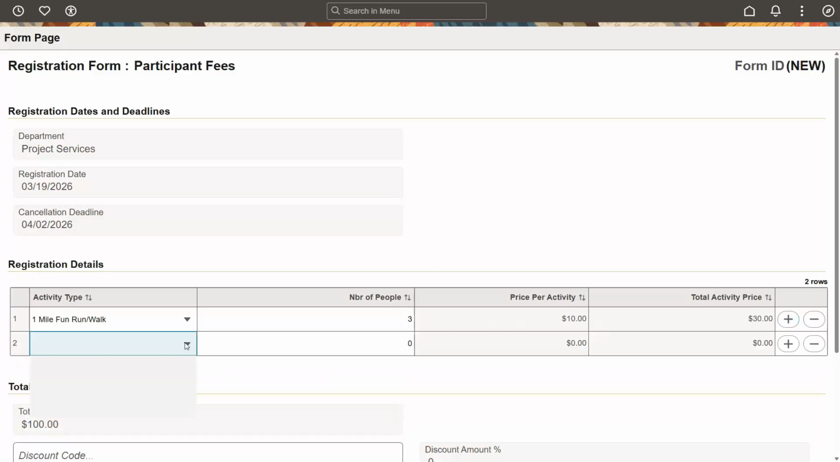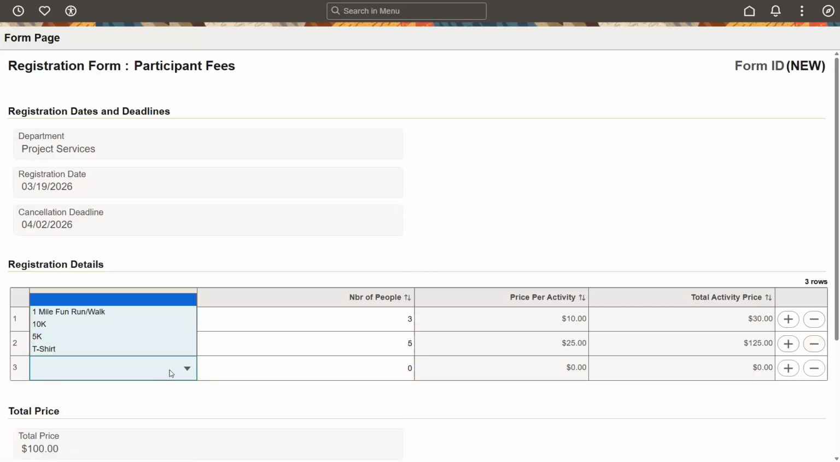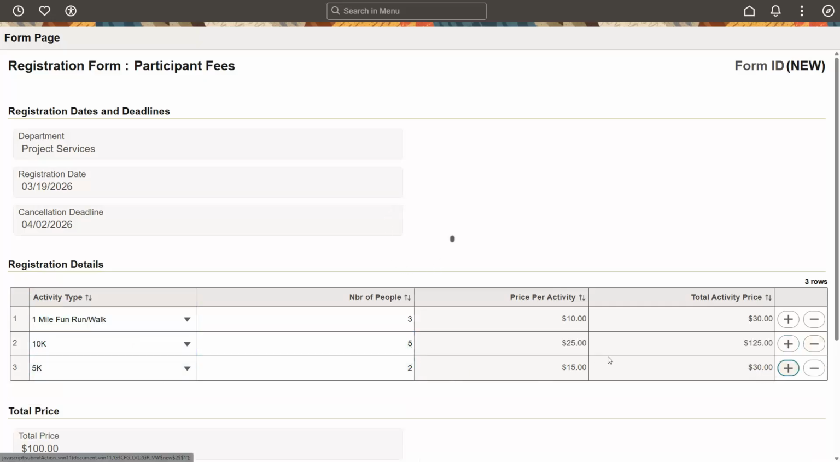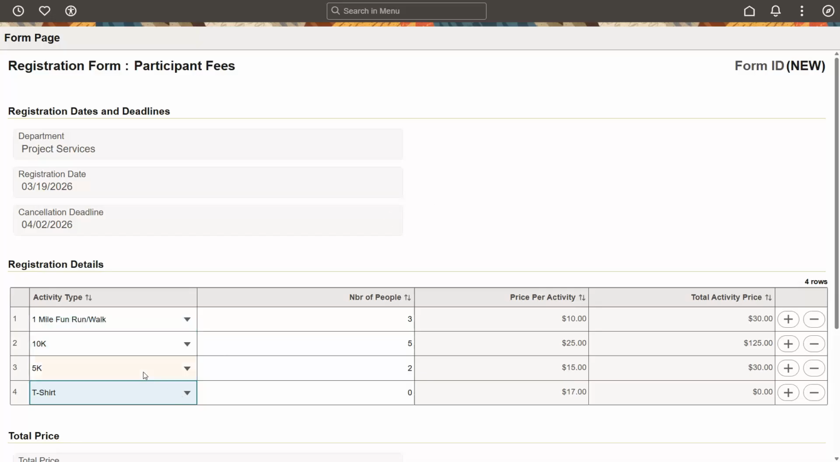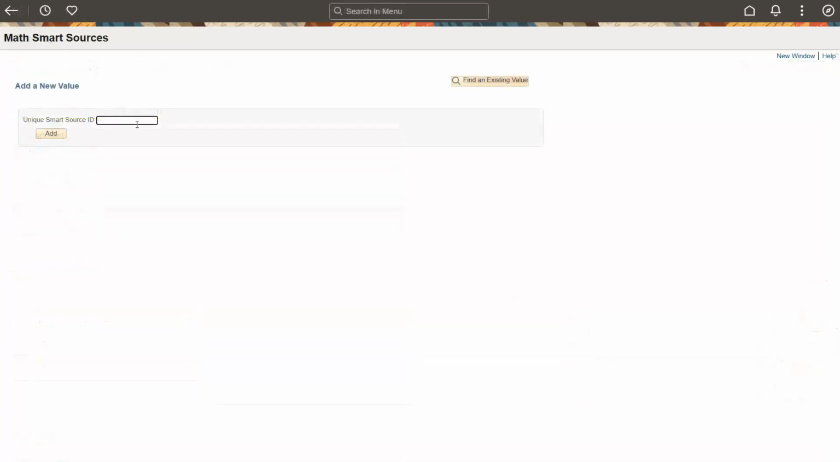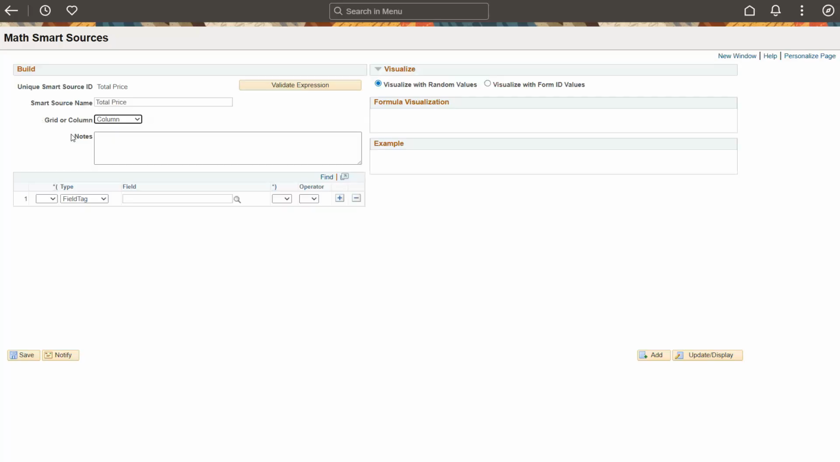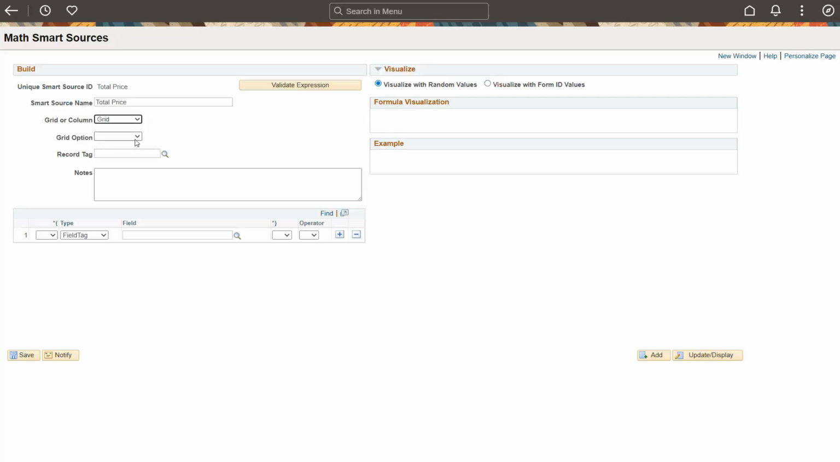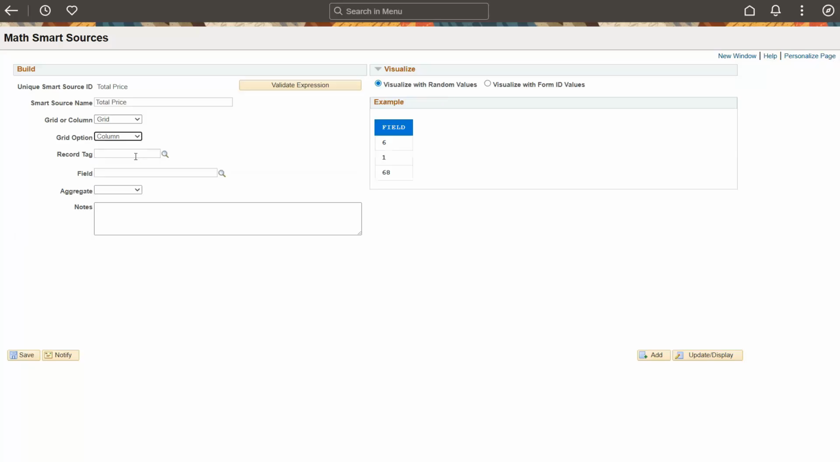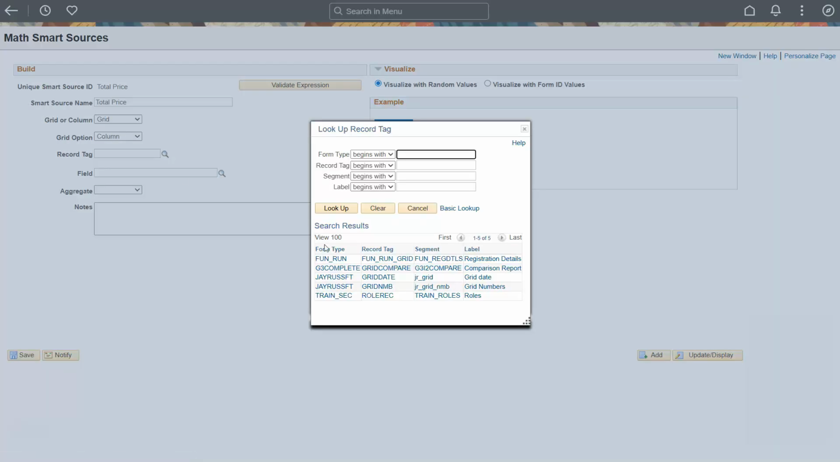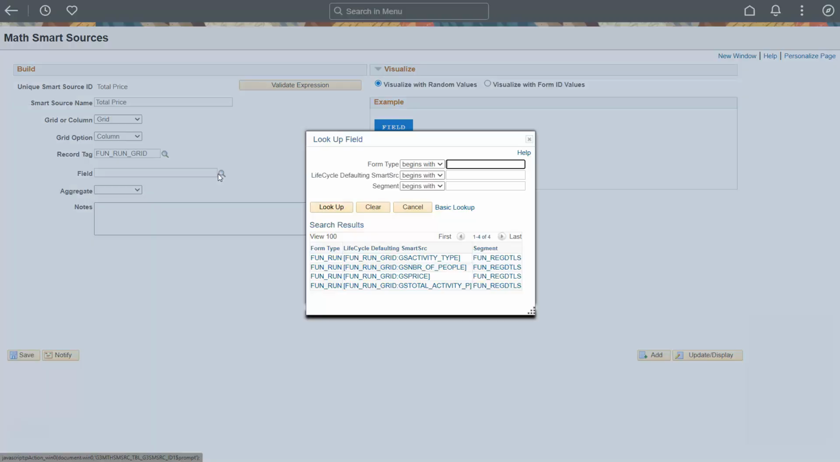Okay, how about totaling all of the activity prices? We'll create a Math Smart Source for total price. This time we'll choose grid, then column, because we want to sum all the values in the total activity price column into total price. Note that when I choose the total activity price field, the visualizer displays a column.